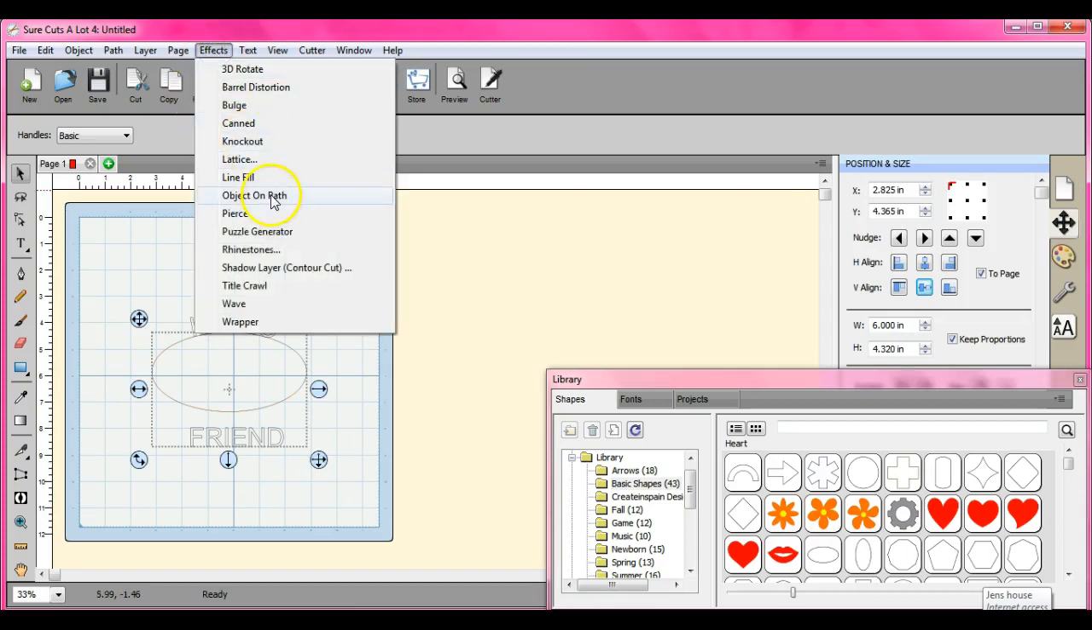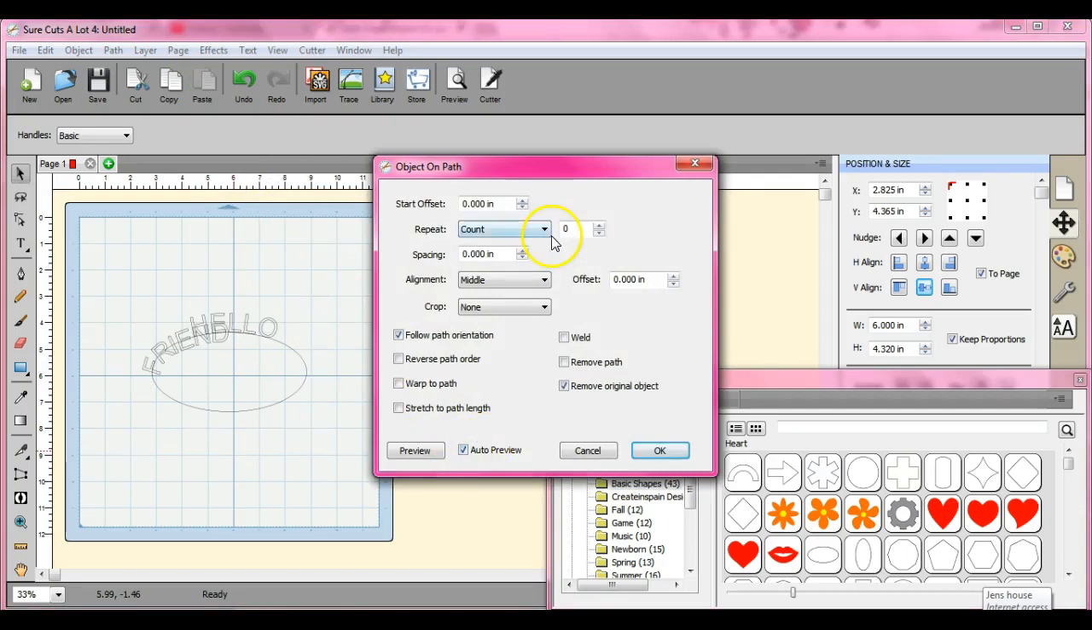Come up here to effects, object on path, auto preview. We want to do the top, okay? But we're going to do reverse path because that will bring it to the bottom, all right? So remember, reverse path. Of course, we're going to follow the path orientation. And let's do 2.50. Enter. And then we'll just back it up until it looks about even. Okay, that looks good. All right, so let's click OK.